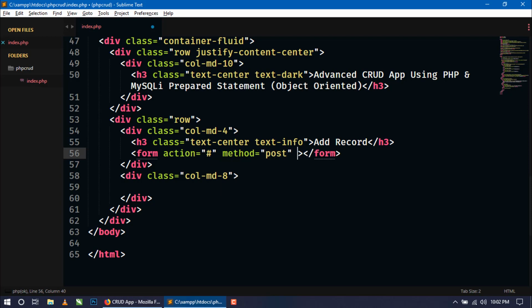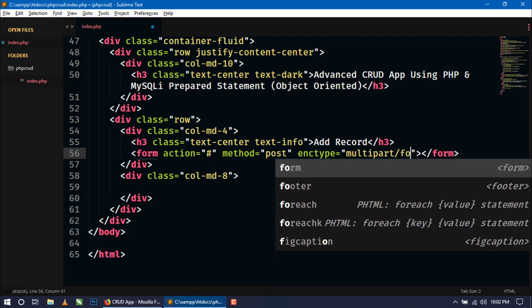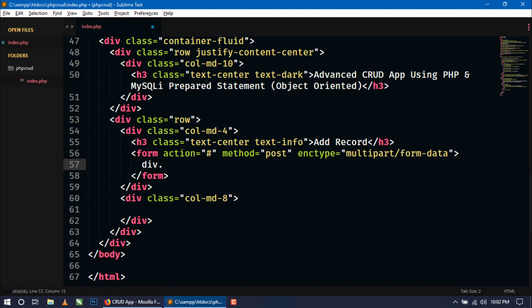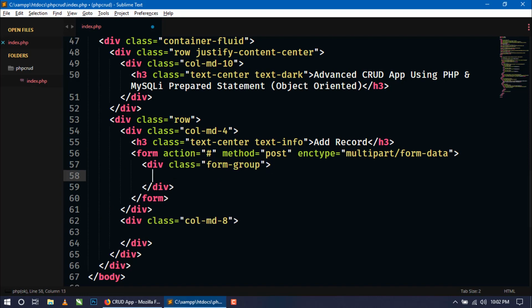and the one more thing, we will use enctype here because we will also upload an image from this form, so we have to use this enctype. So here we will use multipart form data, and now inside this form we will create div form group.